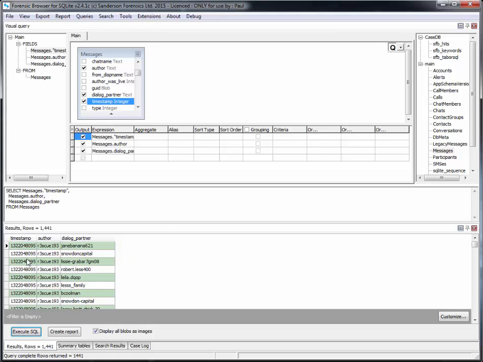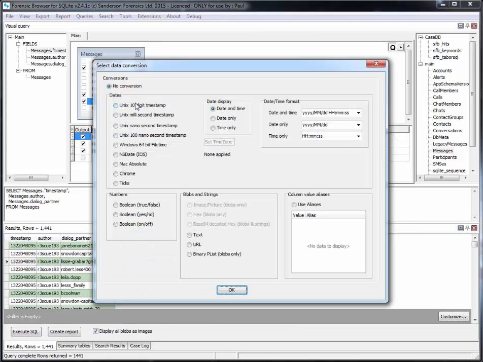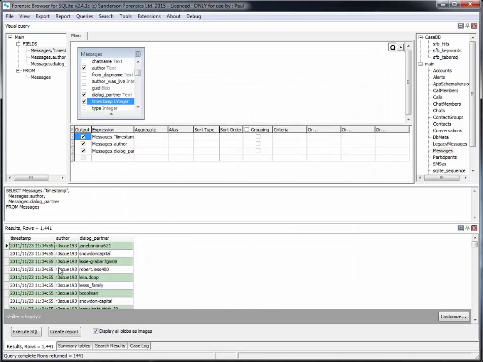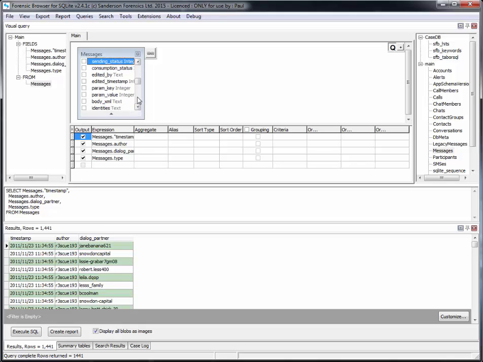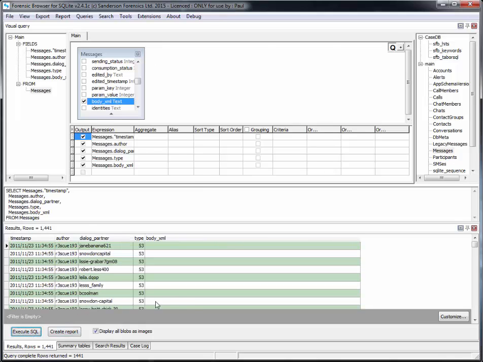We'll convert the date as well. We view column as, we know it's a Unix timestamp, and then we have that nicely formatted. We're also going to choose the type of the message. We'll come back to that in a second. And the last thing that we're going to put in, just for the sake of this report, is the body XML, which is the content of the message itself. And I'm going to run that query, and we can see the report in.